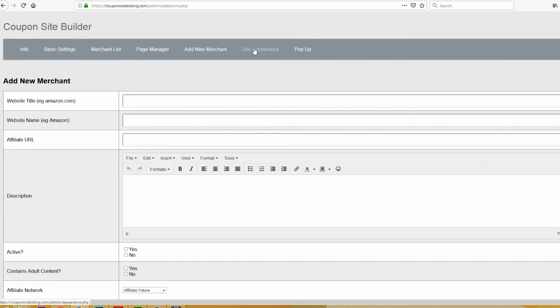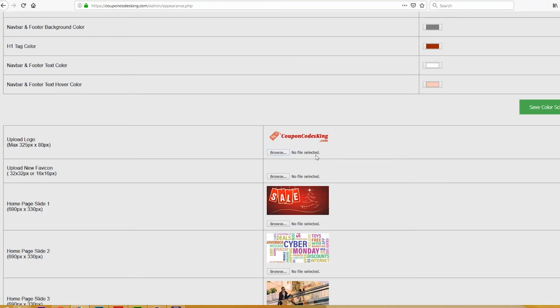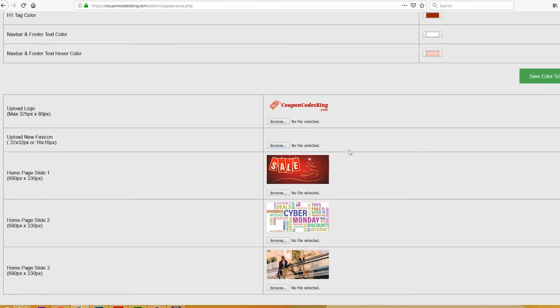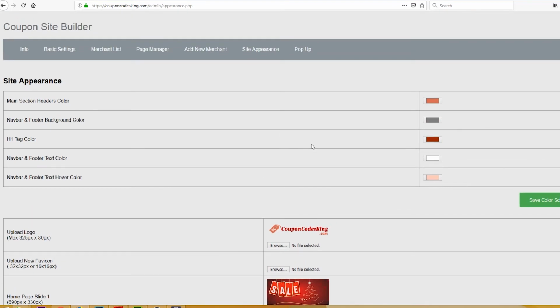So next along we have site appearance, and this is where you can change the color scheme for the site. You can also upload your own logo, your own favicon, and the sliders for the home page here as well. And we'll soon be adding a file manager section here as well, where you can upload any images that you want to use on pages that you create yourself. So keep an eye out for that.